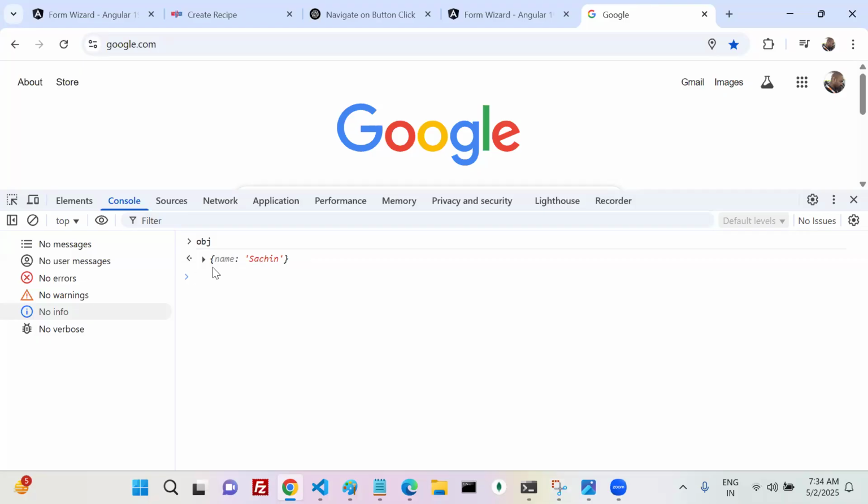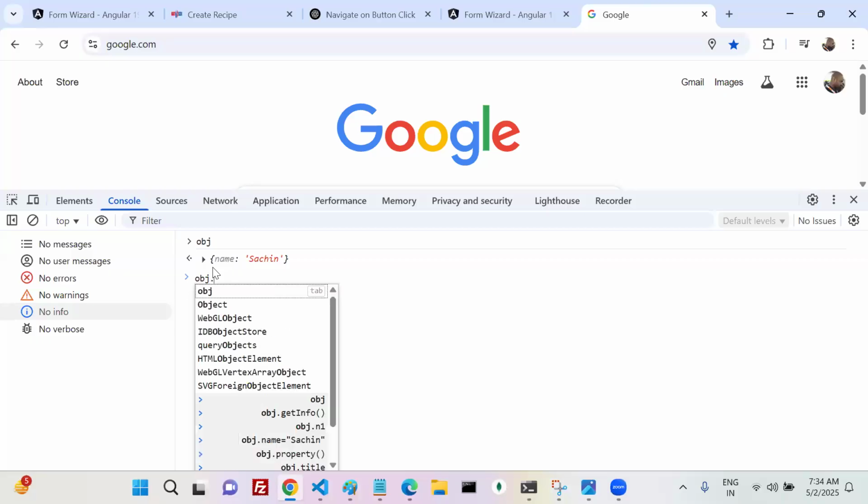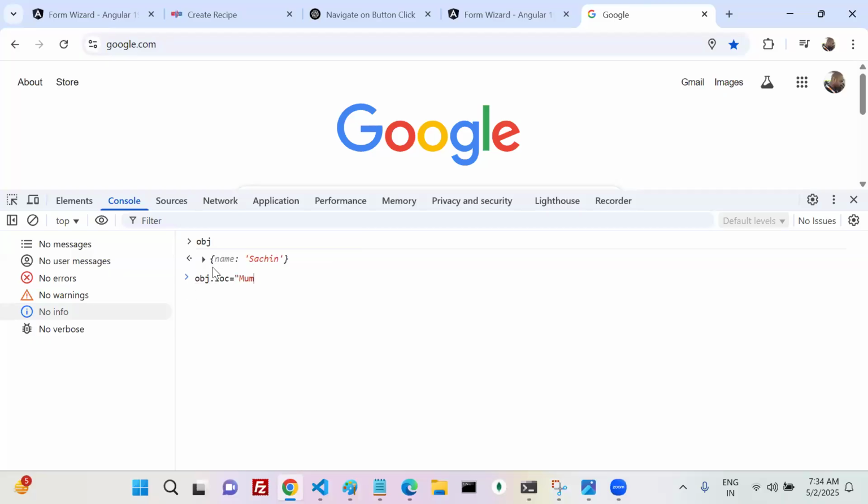Again, key and value are required. So obj dot location equals Mumbai. Now there is one more property added. Now see, there are two properties over there. Now observe here: my property is nothing but a key value pair.